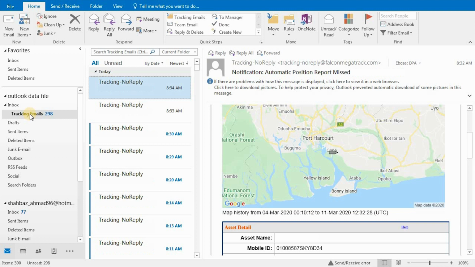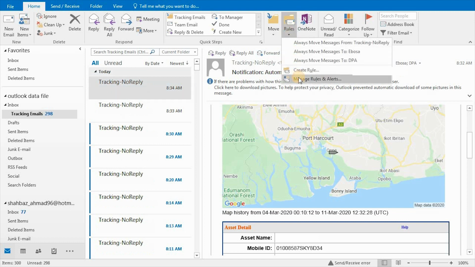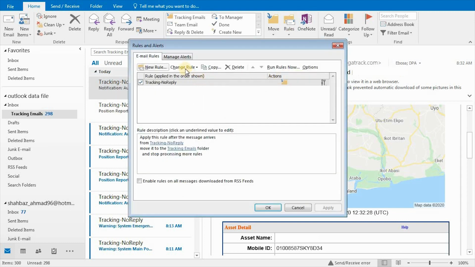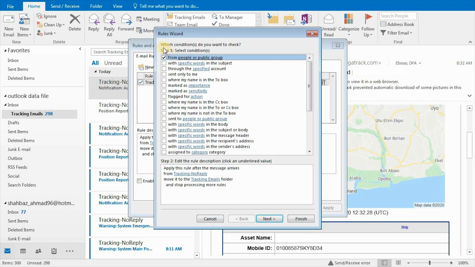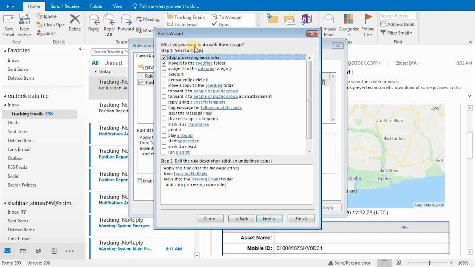Now if you want to edit an existing rule in the Outlook application, click on Rules in the toolbar, and click on Manage Rules and Alerts, select the rule you want to edit and click on Change Rule. In the Change Rule dropdown, click on Edit Rule Settings. Here in Rules Wizard, you can specify different conditions or parameters on which you want to filter this type of emails. Here you can specify different actions for a specific type of emails.